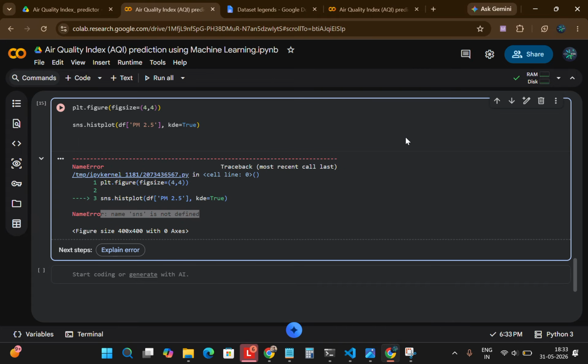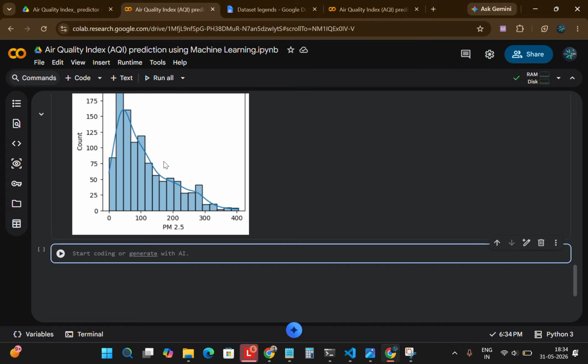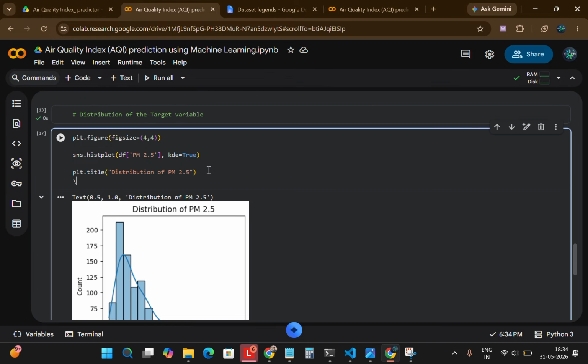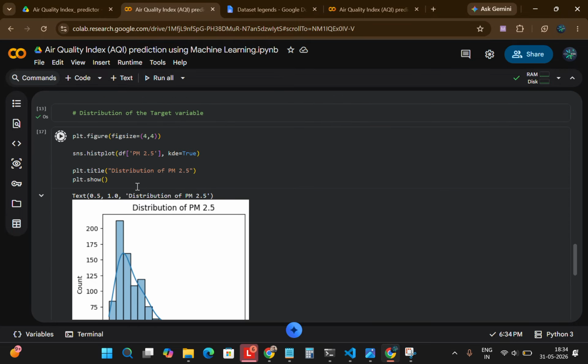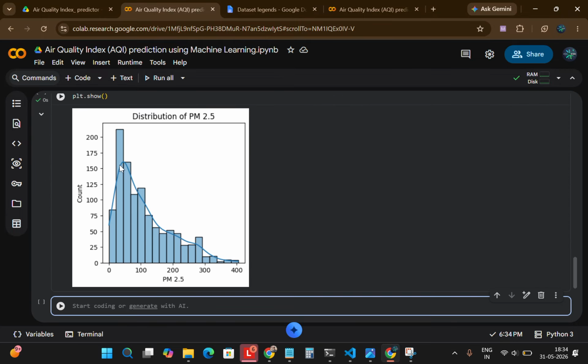I need to put the titles, that is plt.xlabel and plt.title. Distribution of PM 2.5. Now let me execute it. I'll put a plt.show also. Okay, so here we have it.